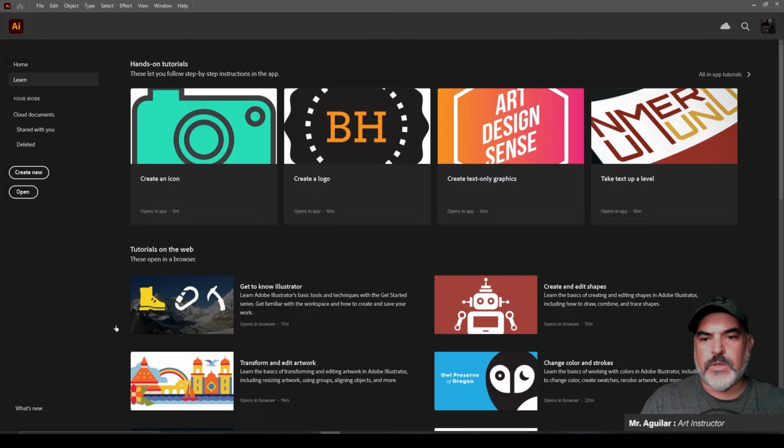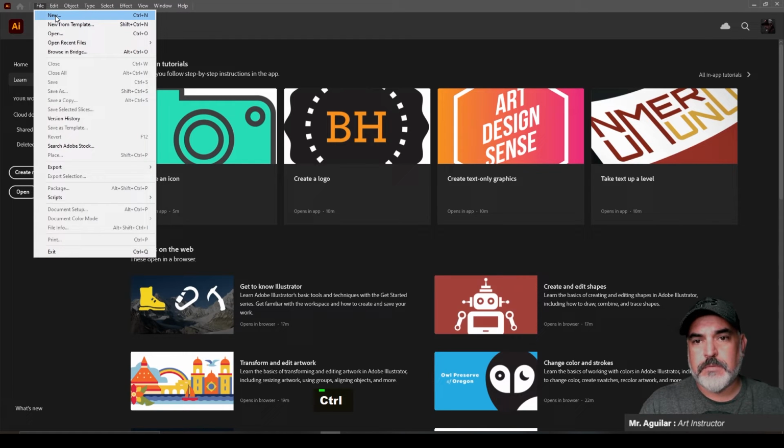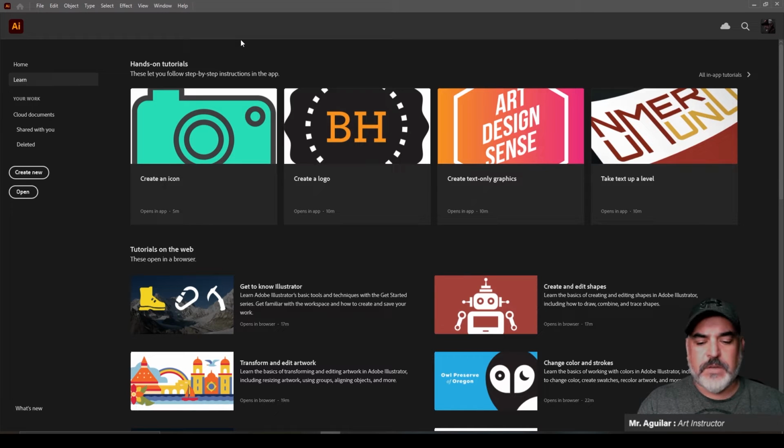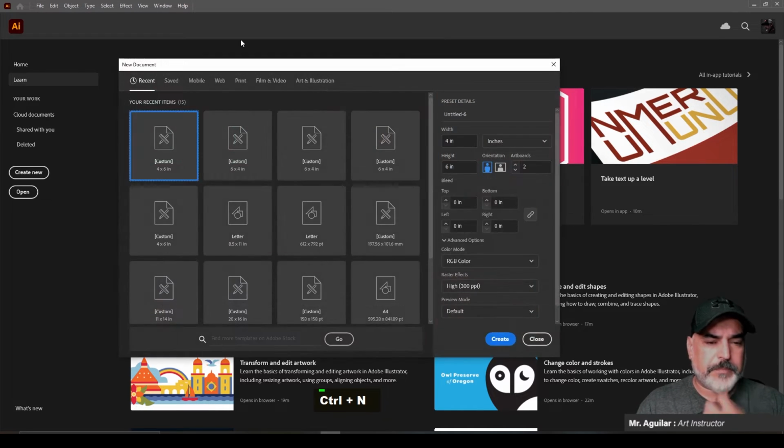One is you can go to Create New, which is right here. You can go to File, New, or you can use that shortcut that you see, Control N. So I'm going to hit Control N for new, and it's going to bring up this dialog box.